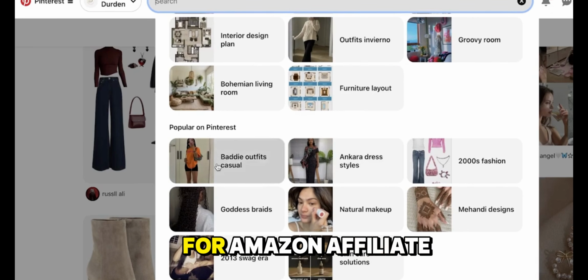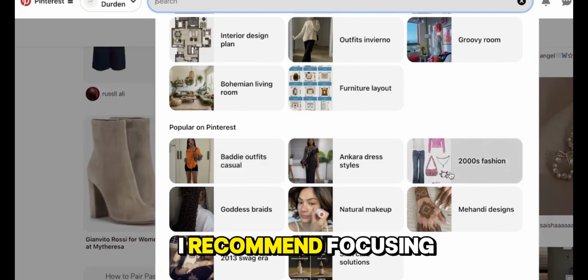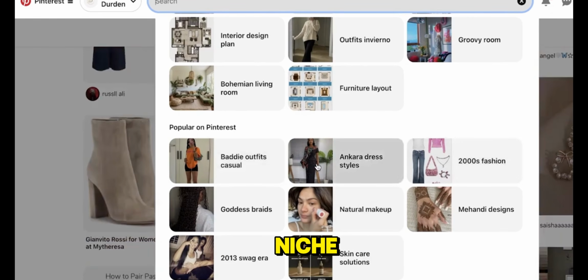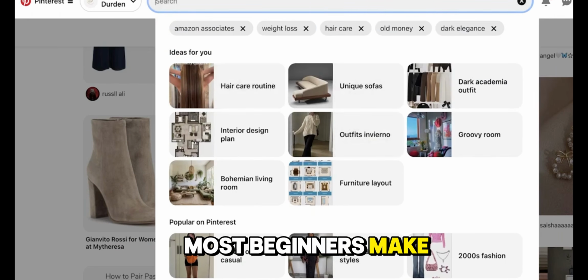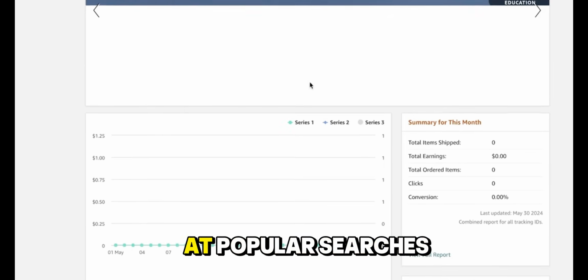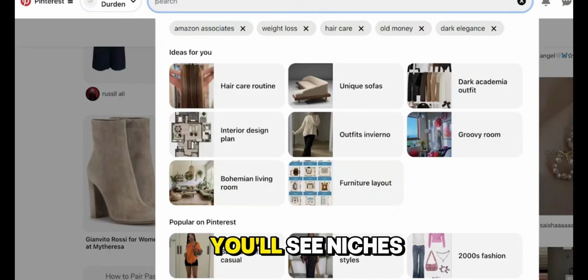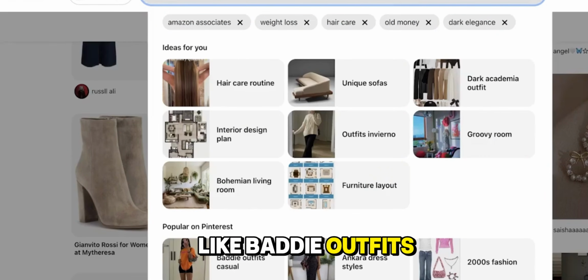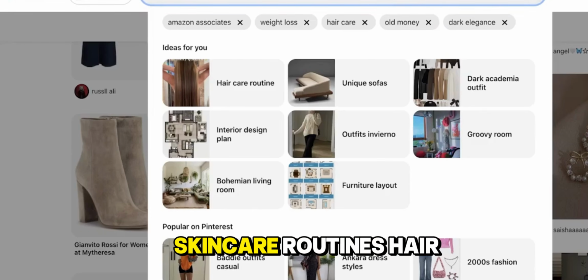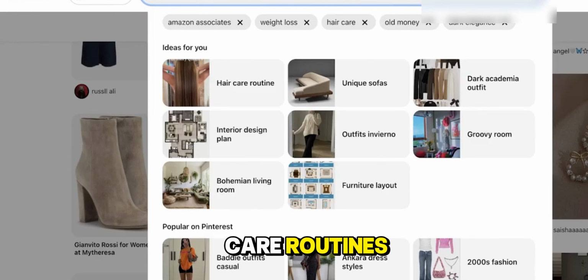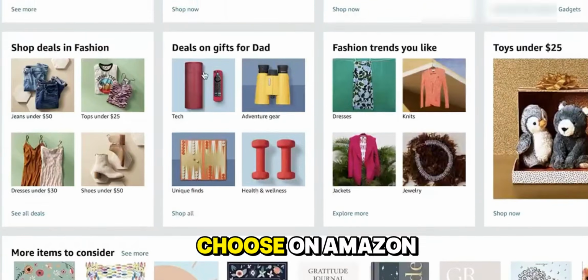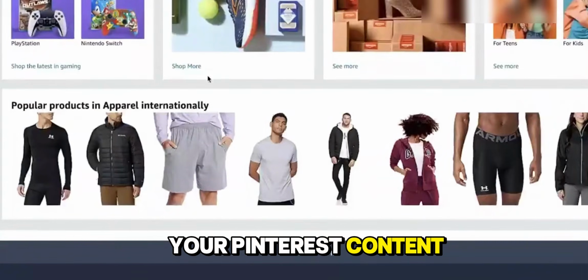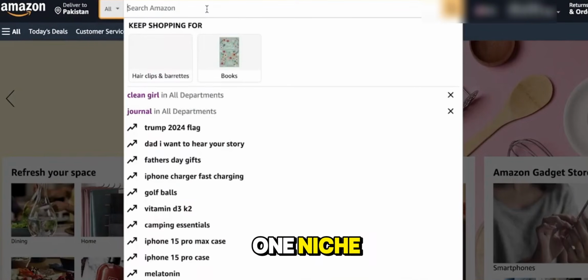Instead of searching for Amazon affiliate guides, I recommend focusing on a specific niche. Pinterest is very niche-driven, and that's where most beginners make mistakes. If you look at popular searches on Pinterest, you'll see niches like baddie outfits, 2000s fashion, skincare routines, hair care routines, and aesthetic lifestyle content. Whatever product you choose on Amazon, your Pinterest content should clearly match one niche.